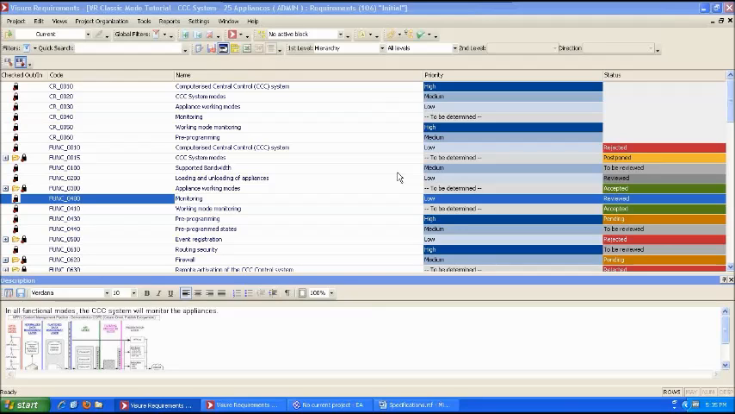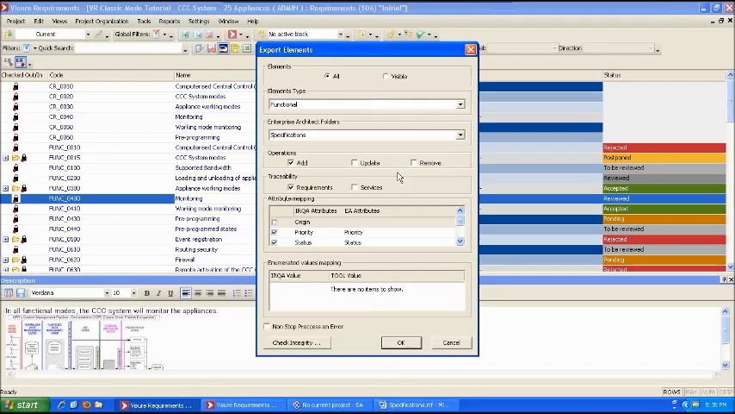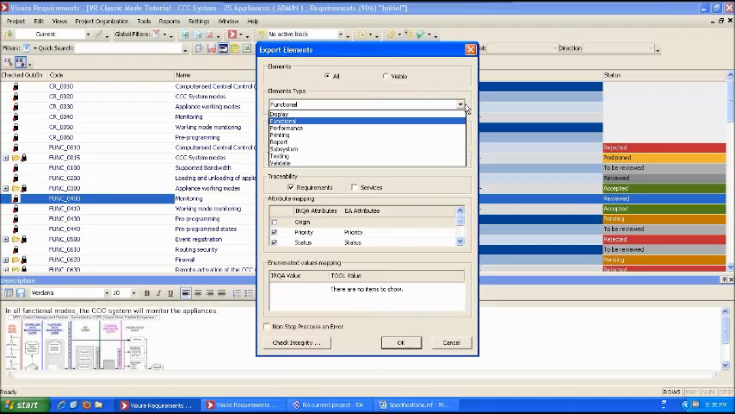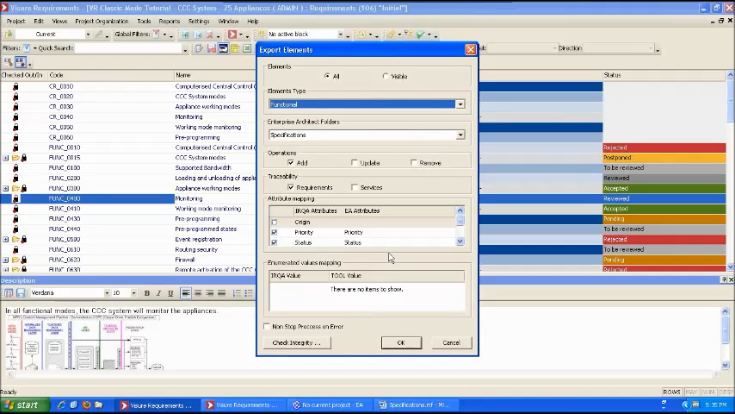Through this integration, we can export all requirements or only the visible ones, those fulfilling the current filter criteria. You may also be interested in exporting only those requirements belonging to a specific type, such as functional in this case. So in fact, let's take a look at the data model.